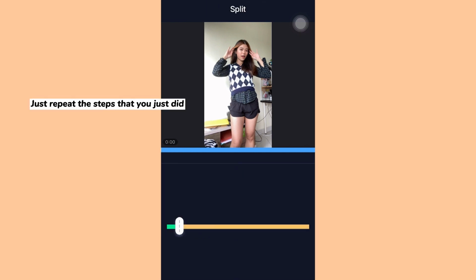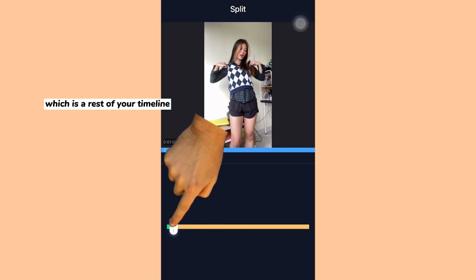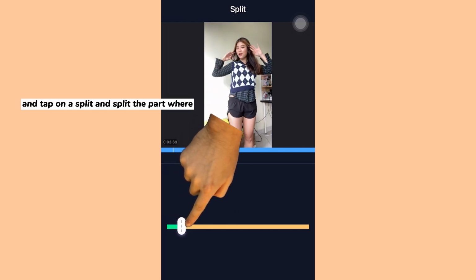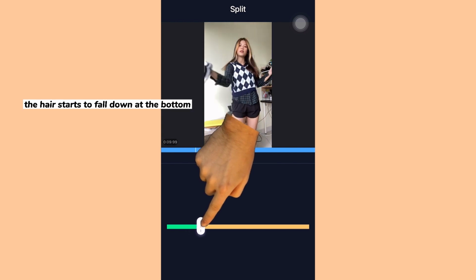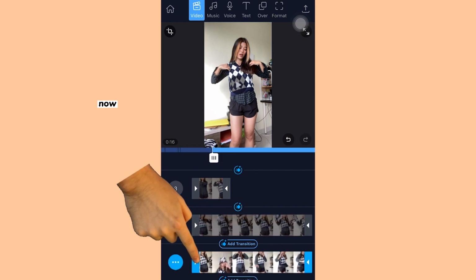And for the last transition, just repeat the steps that you just did. Double tap on the third clip, which is the rest of your timeline, and tap on the split and split the part where the head starts to fall down at the bottom of the camera. Yep, stop and split at this part. Now we have 4 clips.